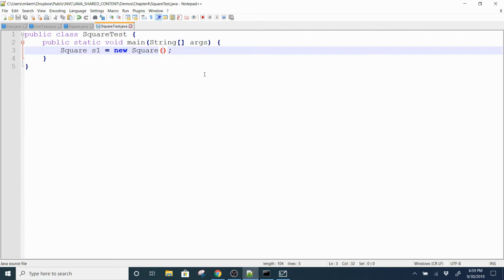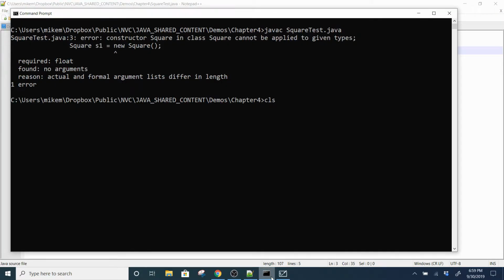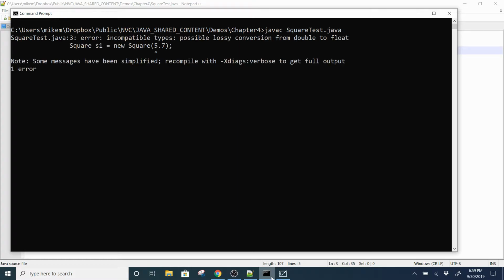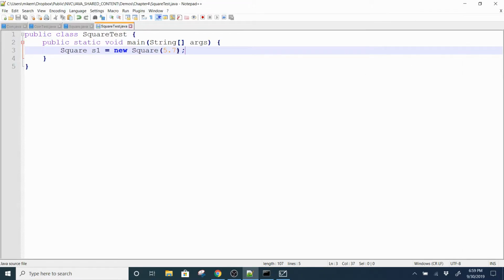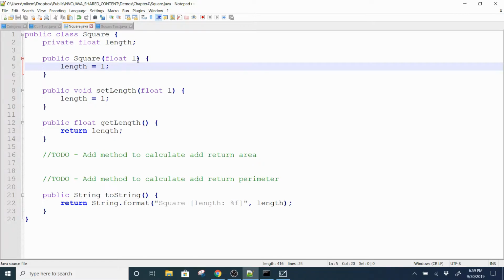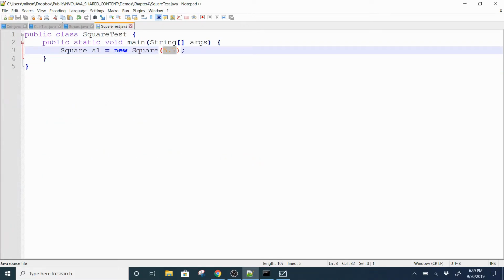So I'm going to go over here, I'm just going to say, okay, well, 5.7. Hit save, and now what I'm going to do is clear my screen and compile, and I get a similar error, okay? This time the error is telling me that there's a possible lossy conversion from double to float. Now what's happening here is 5.7 is what we call a double literal, which is a 64-bit floating point value. I defined my square to take in a float, which is a 32-bit floating point value. I'm going to have to force this value to be a float and not a double.